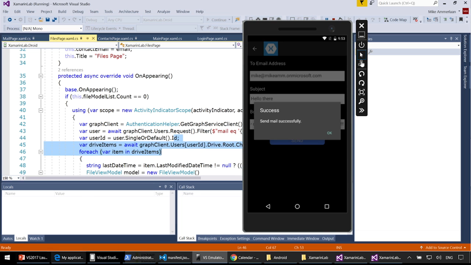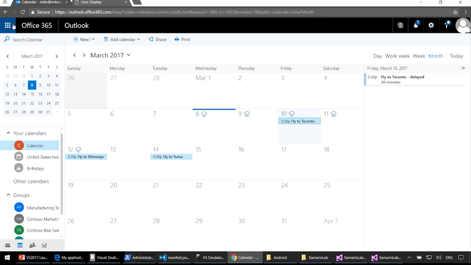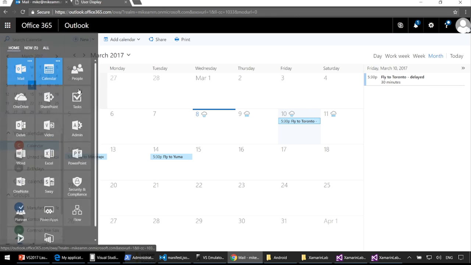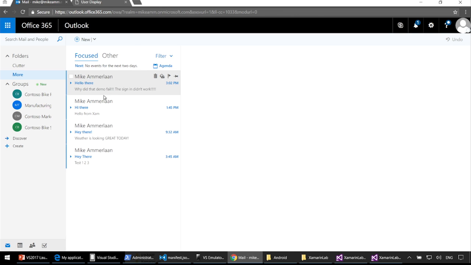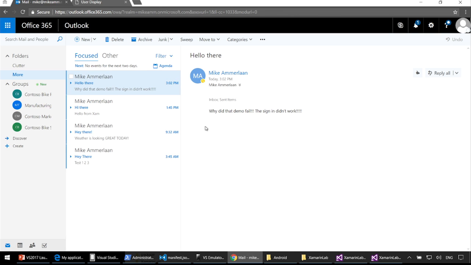And so behind the scenes now, I can go into my Office 365 account for this user. I can go to mail. And what you should see is that my reminder to investigate why that demo failed is now in my inbox, and now I'm ready to take an action. Of course, I probably should have created a task for it, which I could have done. But in this case, I'm using email.